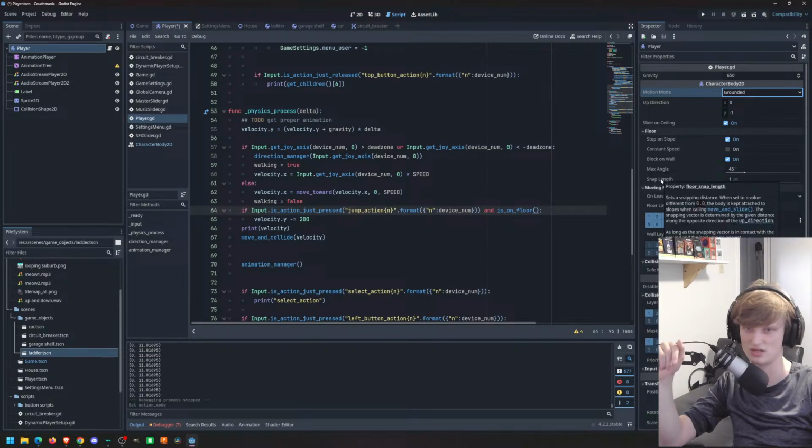Floor snap length sets a snapping distance when set to a value different than 0.0. The body is kept attached to slopes when calling move_and_slide. The snapping vector is determined by the given distance along the opposite direction of the up direction.